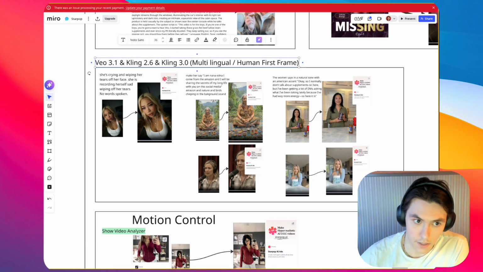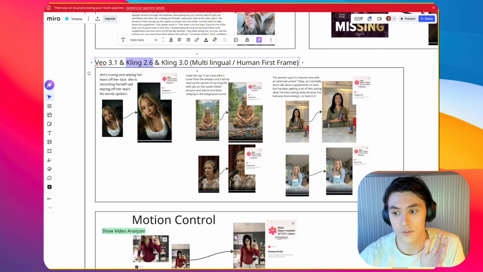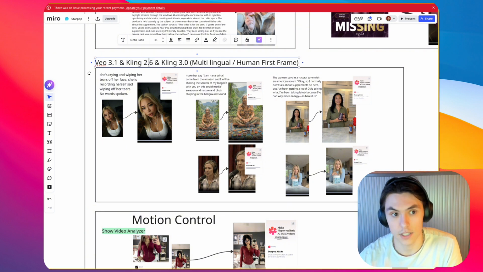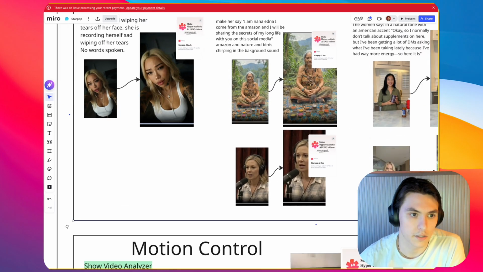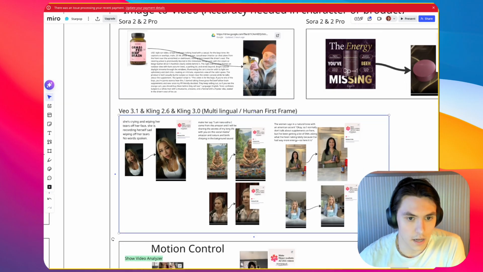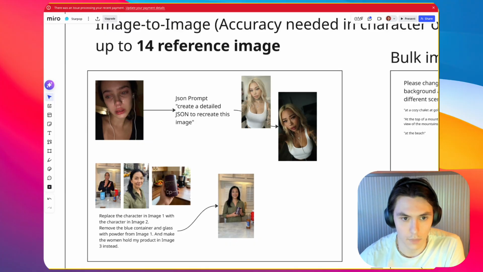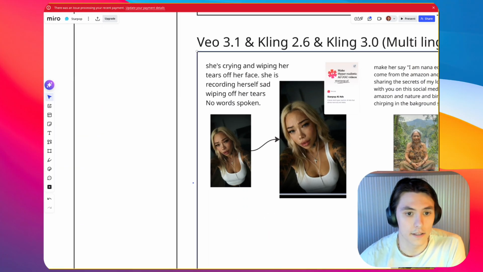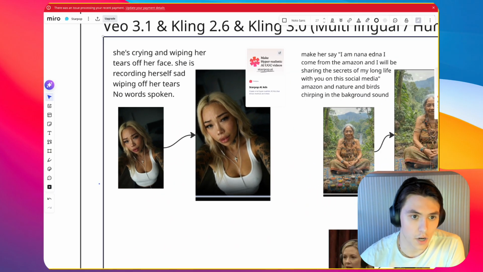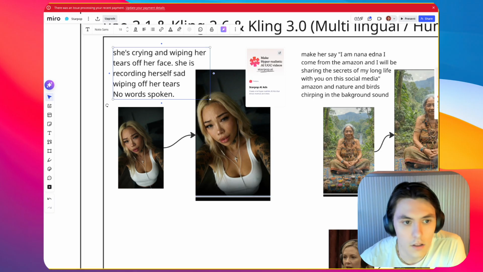Kling 2.6, on the other hand, is very similar to Veo 3.1, but it's a lot less restrictive. So my default is actually Kling 2.6 for generating pretty much any type of video, if I do want character consistency. Here we have an example of the image that we generated here: my character in a dark background crying. And the prompt is very, very simple: she's crying and wiping her tears off her face. She's recording herself, sad, wiping off her tears.